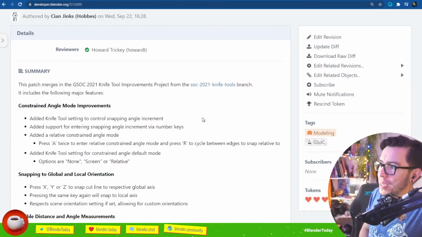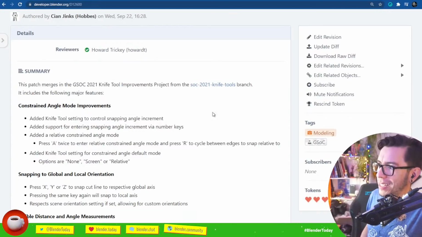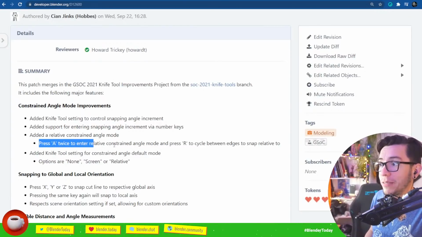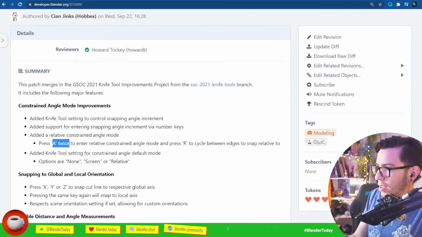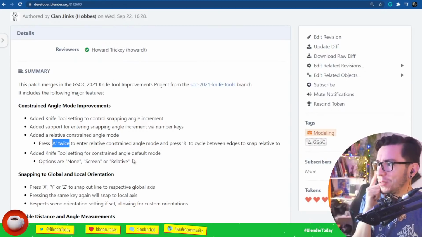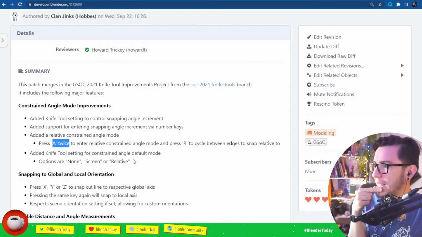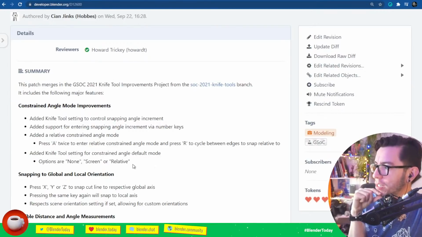It was a bit, not abandoned, but it had only some settings, while others that are usually in other places in Blender weren't here. Press A twice to enter relative constraint angle. I don't know if it should be A twice, because that is for select and deselect. Press R to cycle between edges to snap relative. Okay, maybe some of the shortcuts have to be reimagined. Add a knife tool setting for constraint angle default mode. Options are none, screen, or relative. Oh, you can have screen space even.